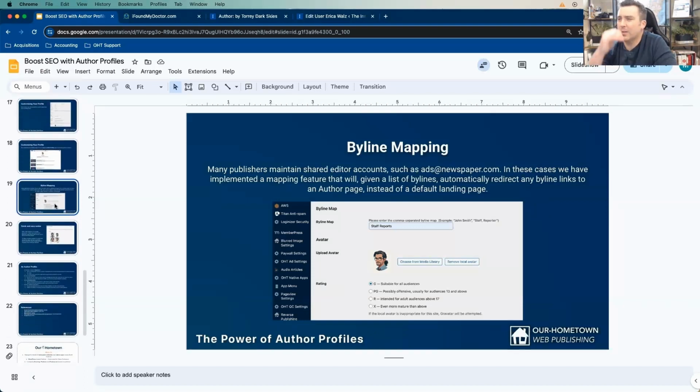Okay. Anything else on, so, here's the byline mapping again. This is what it looks like. Yeah, right here. So byline map. There will be a whole section once it's enabled, on each author profile, that will say byline map. And this is where you're going to type all the different ways that their name might appear.